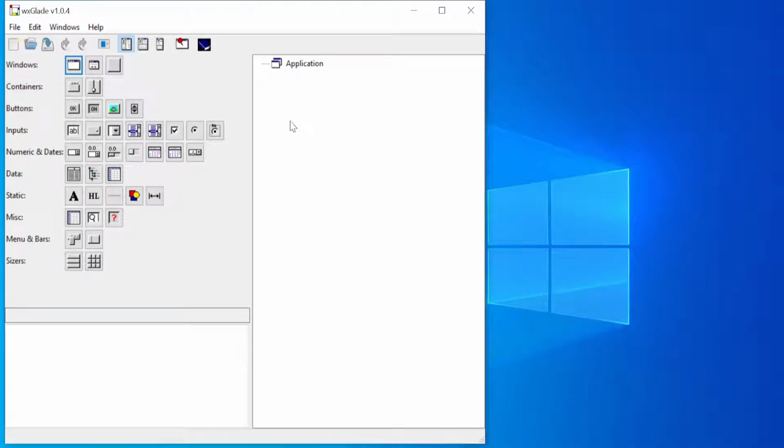Next, I'm going to show you how we can start to build a GUI with wxGlade. So after we start wxGlade, and I showed you in the previous video how to do that, this is what we are going to get. And probably the first thing better to do is just go ahead and save the application.